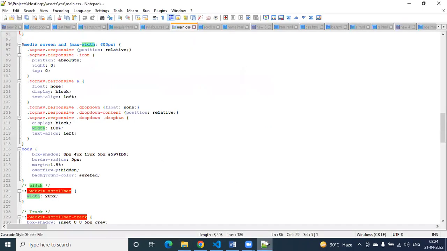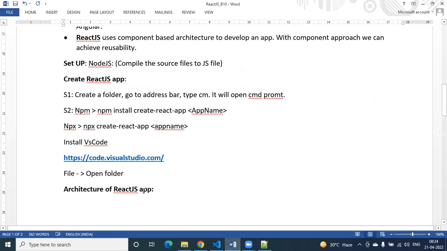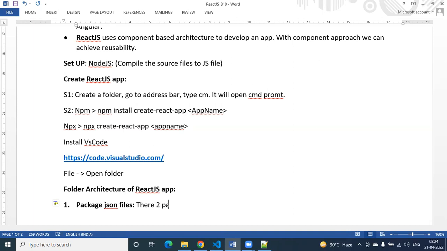So first, package files. First one is the architecture of ReactJS. Take it as a folder architecture of a ReactJS application. First one is package.json files. So what is meant by this package.json file? There are two package.json files. Anybody?